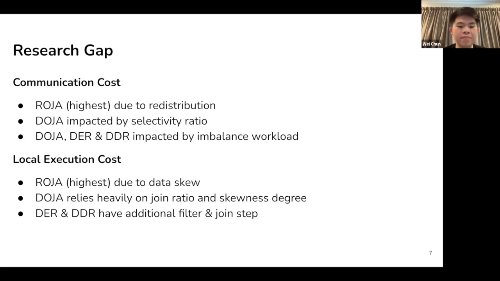For DER and DDR, both of these algorithms have additional filter and join steps, which leads to higher complexity and more processing that has to be done for each piece of data.